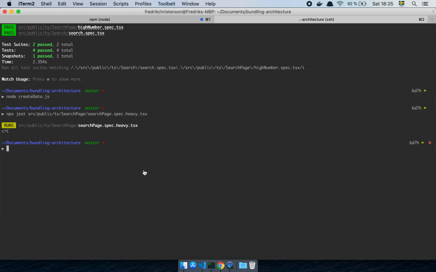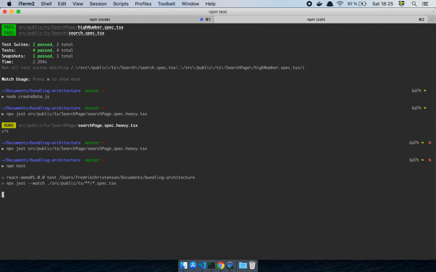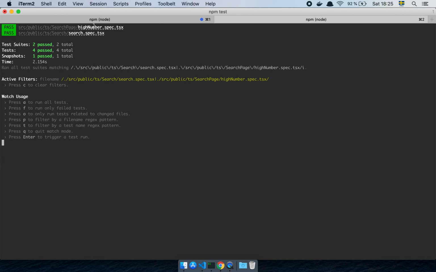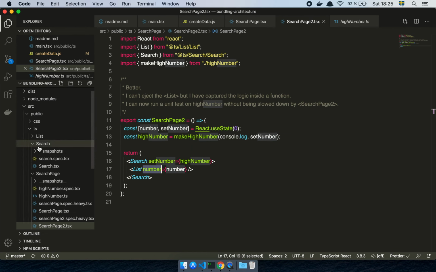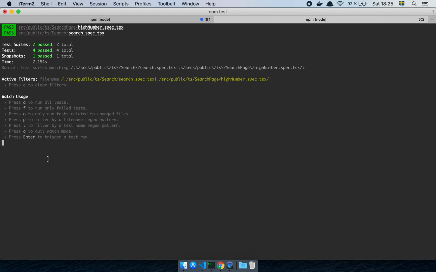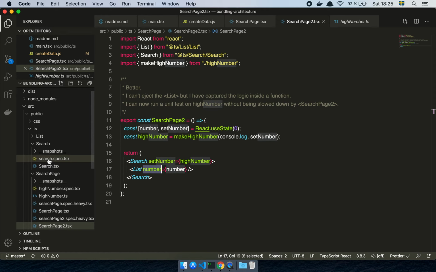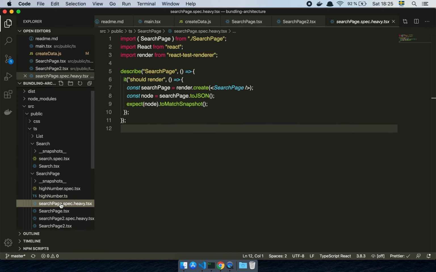And as you saw earlier, if I just run npm test, notice what tests are now going to be executed. It's going to run search, and it's going to run higher number, which are both these two really, really quick tests that I can now iterate on, and it's a very pleasant experience for me as the developer. But notice also that the search page test, this thing here, that didn't run. Neither did this thing here run.